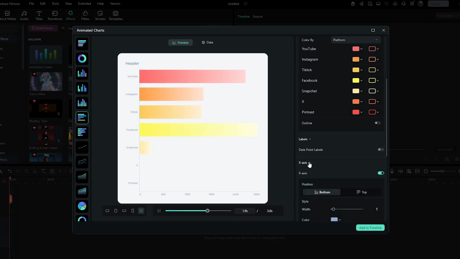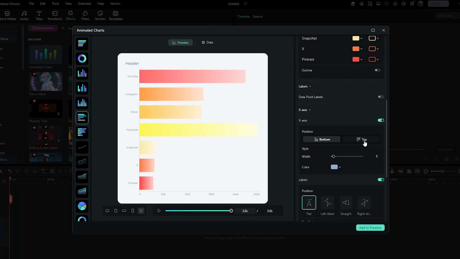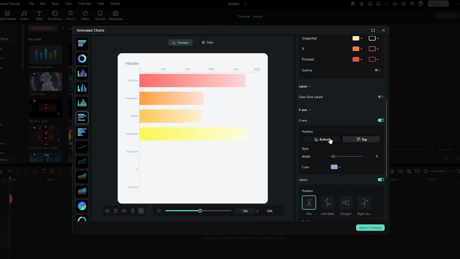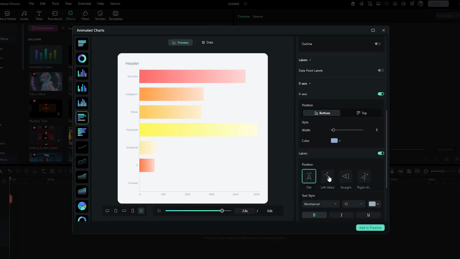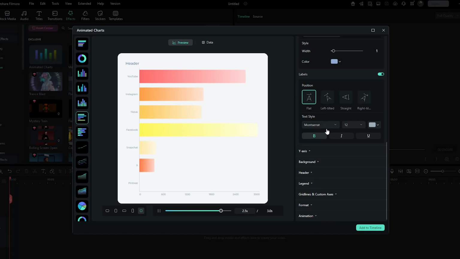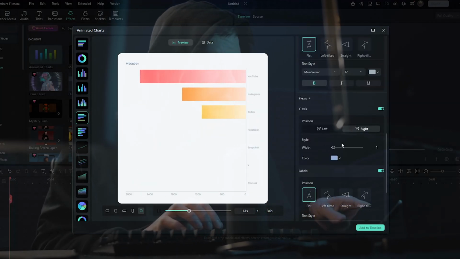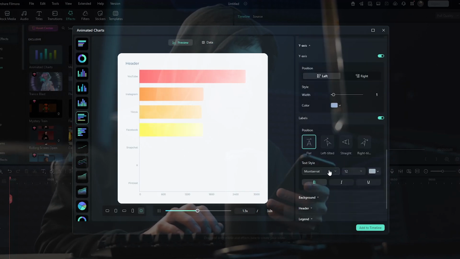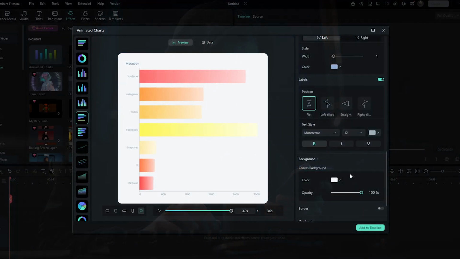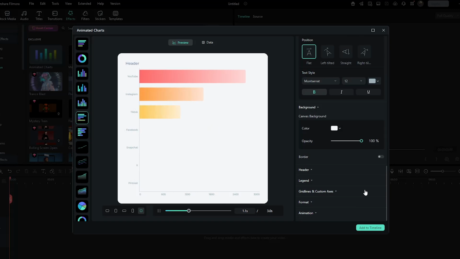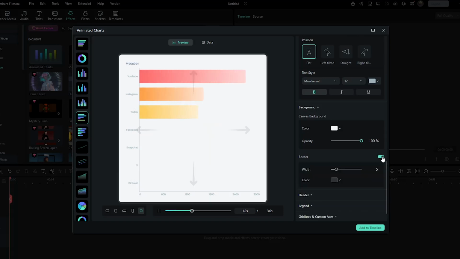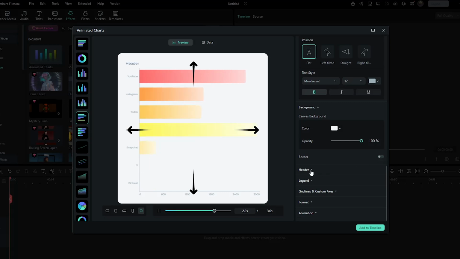In the X-axis, we can adjust the position, line width, and color, and also adjust the text position. You can replace the font as well. I'm showing every setting in detail so you don't get confused, even though I don't need to tweak these settings right now. You can set the background color and its opacity according to your video. If you enable border, a border will appear around the canvas, but I don't need it right now.